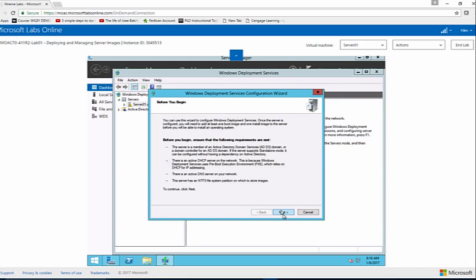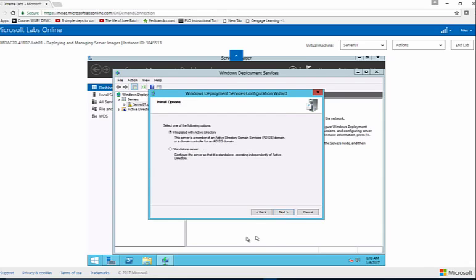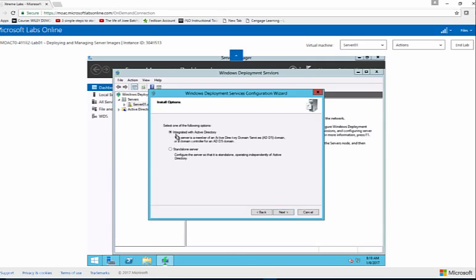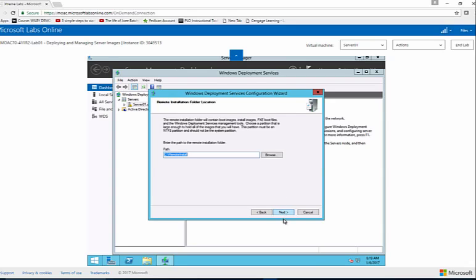Alright, looks like we've got another Before You Begin page. Read it once, then we click Next, and let's go back to our instructions to make sure we're doing it right. On the Install Options page, select the Integrated with Active Directory option and then click Next. So we go here, we want to make sure Integrated with Active Directory is selected. We click Next, and here is our remote installation folder location. This is important, be sure you remember it.